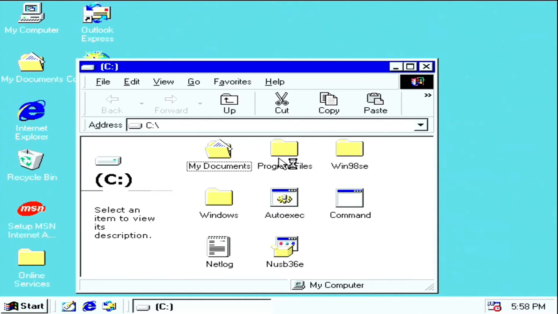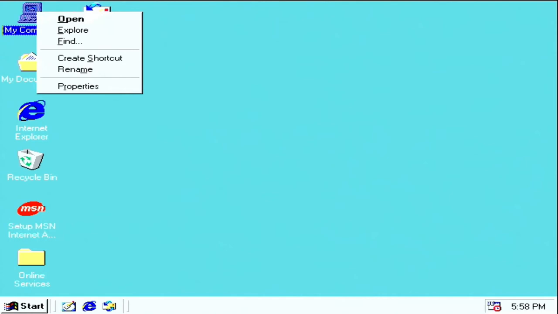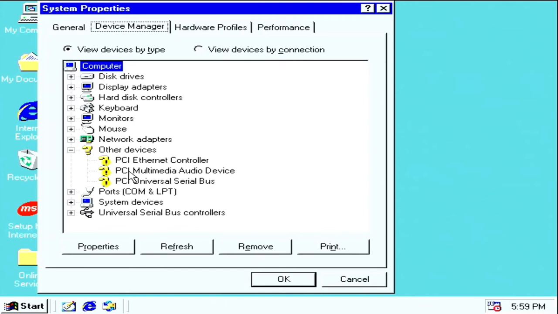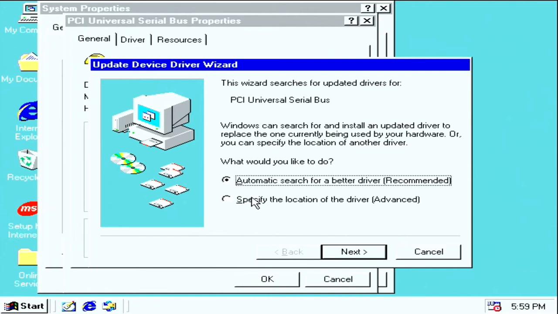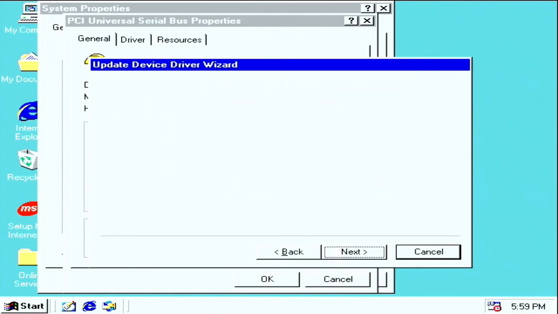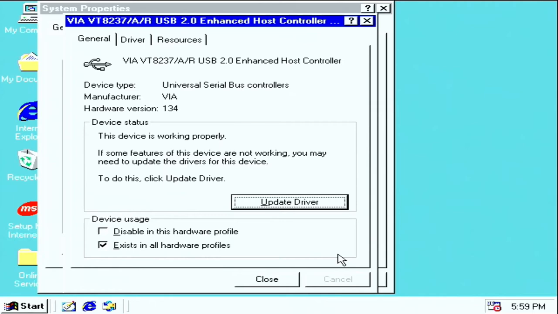Now, if I go ahead and right click on my computer after I close this window here, we'll go up to my computer, right click and say properties. We want to go over to device manager and find the PCI universal serial bus and double click on it. Reinstall driver, and then automatic search. So we'll go ahead and choose next, and it will go ahead and rebuild the driver information database. And from there, it will find our VIA USB controller. So click finish, and now we can click close.